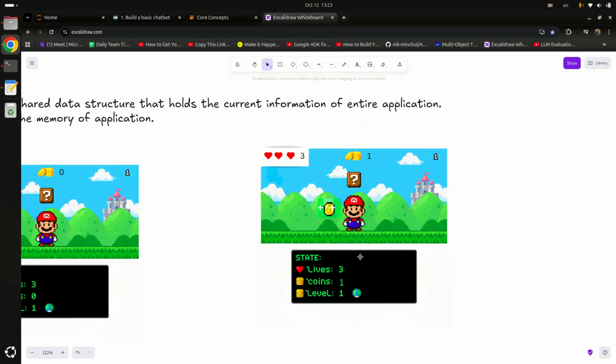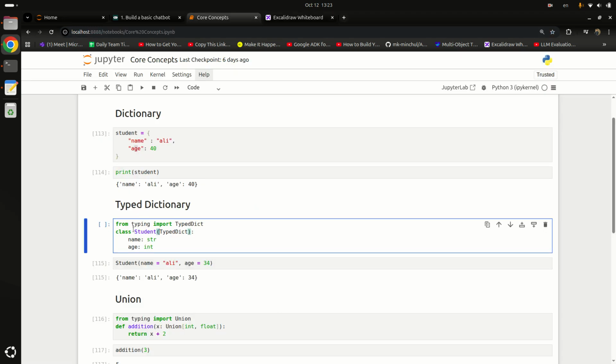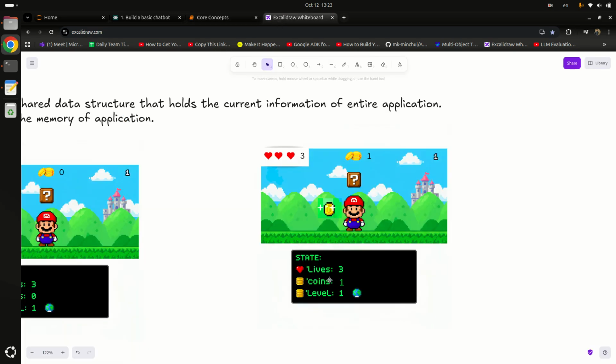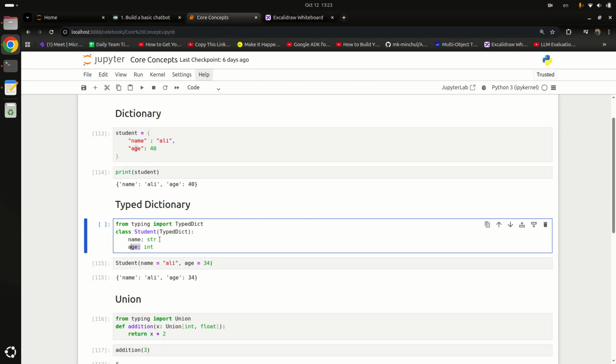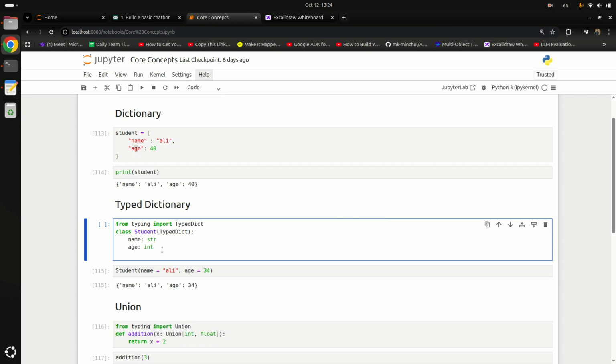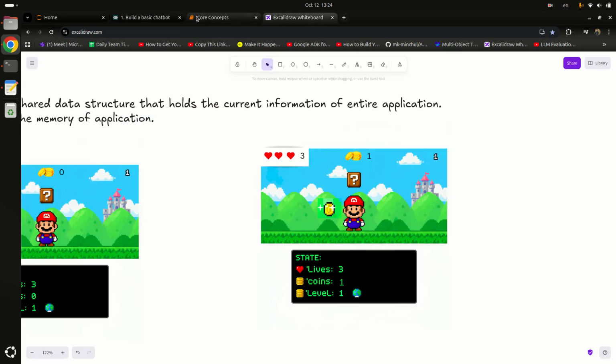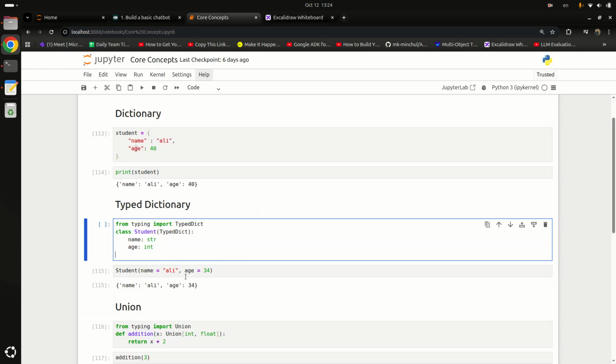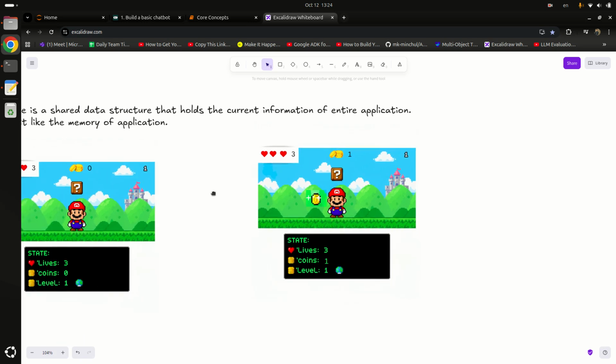Now look at this screenshot. Now we maybe build the state. Lives will be integer type, coins also type integer and level type will also be integer. So maybe we'll create a class Mario. It will have lives, and lives will be type integer. There will be another variable, coins, of type integer. And there will be a level and its type will be integer also. So maybe I'm not going to build it right now. I believe now you understand what is state and how to build it.